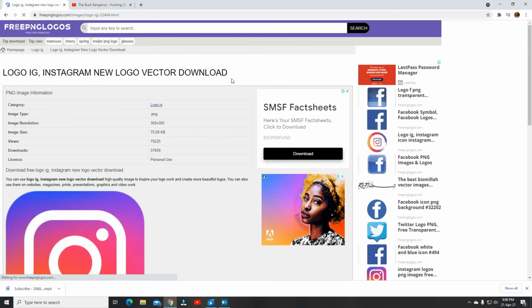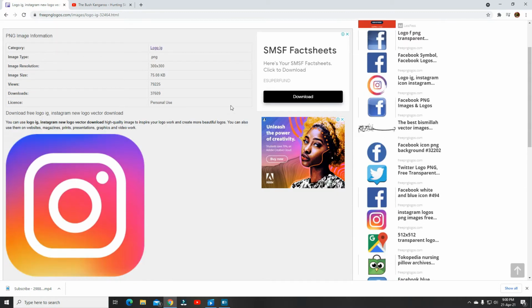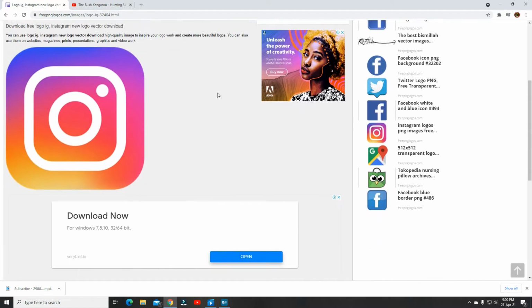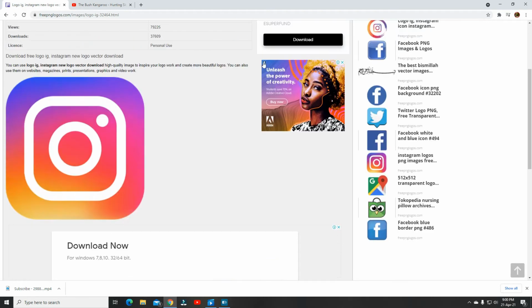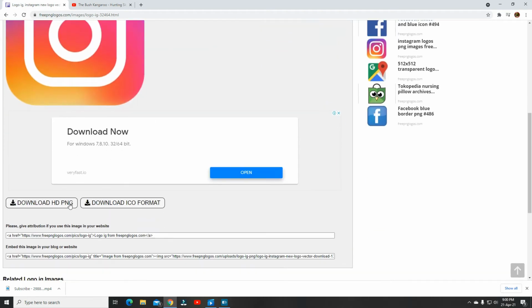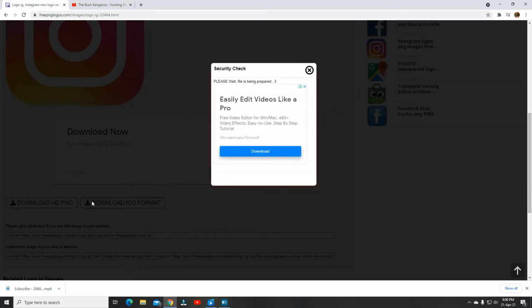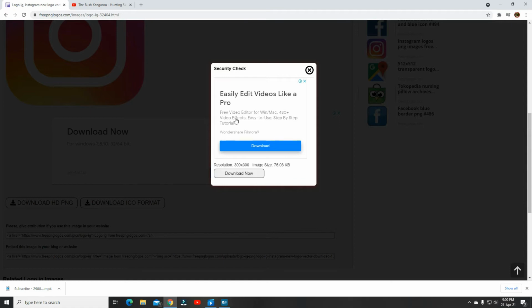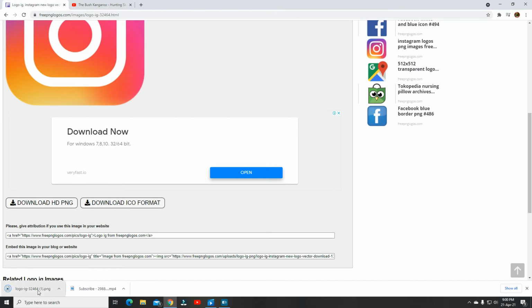Now, this is the fun part of most websites: you will find that you've got 20 different download buttons, as you can see. Ignore these. What you're looking for is this one here, download HD PNG. You click on the HD PNG, ignore this part here, and wait till it pops up where it says download now. Click on download now, it opens up, and your logo is now down the bottom or in your download file.